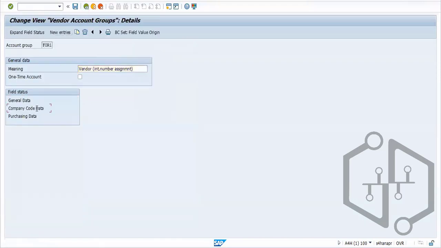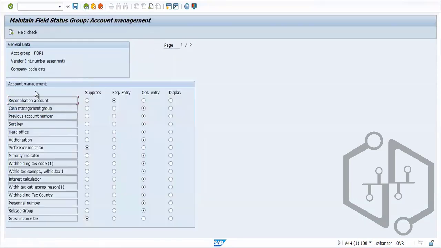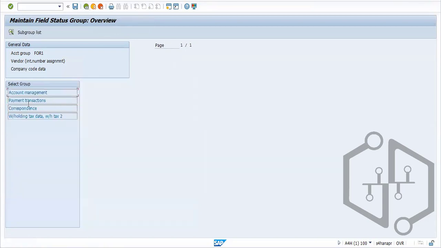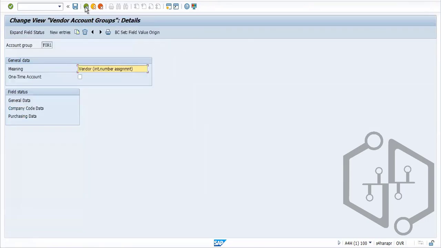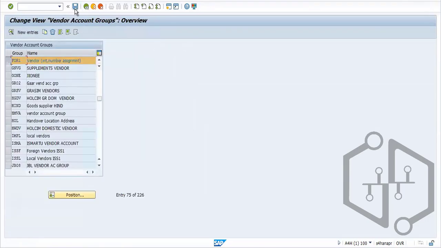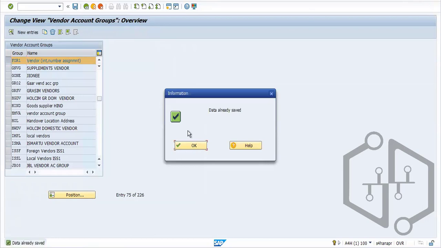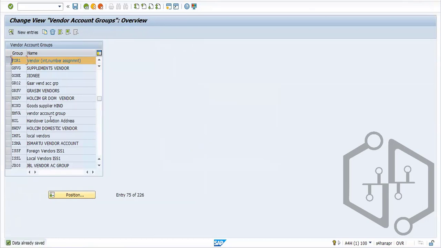So here we have the company code data, account management and all those things. And next is the correspondence. For each view, we are able to check what the different tables are. So this is about the account group, the vendor account group configuration. Ours is FOR1.